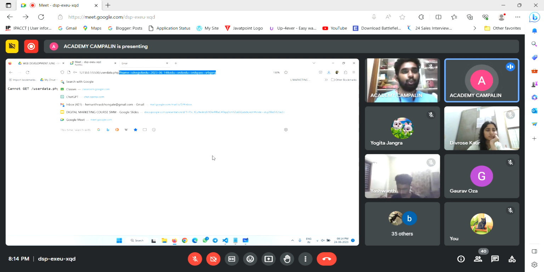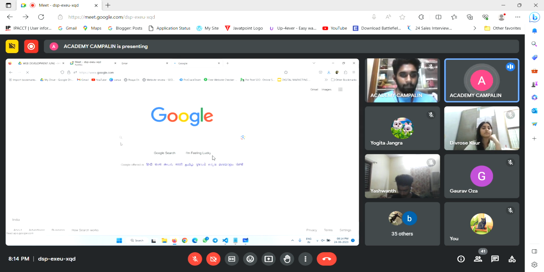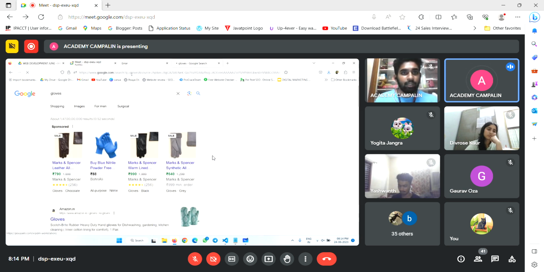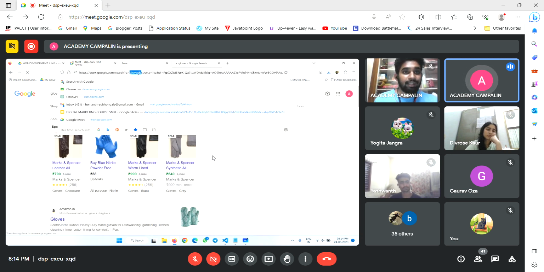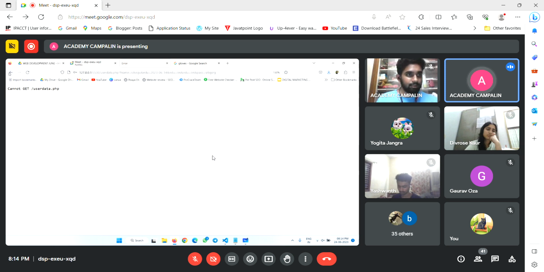So that is why you don't use GET if you are typing, let's say, a password, or an email ID or some sensitive data. So when will you use GET then? Let's say I go to google.com and type 'gloves' and press enter. Here you can see the particular word has come in the URL. This is using GET.